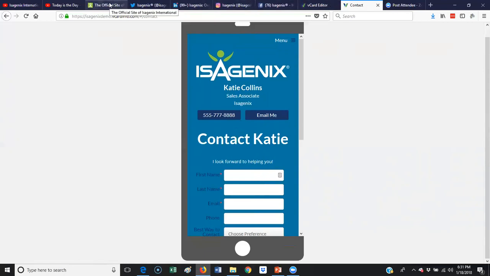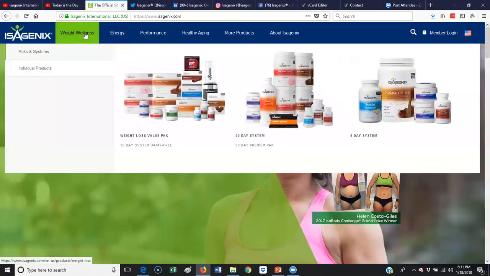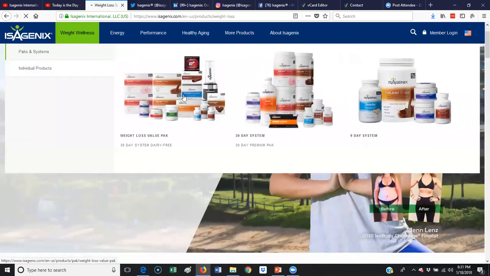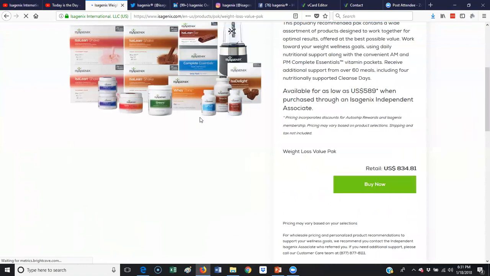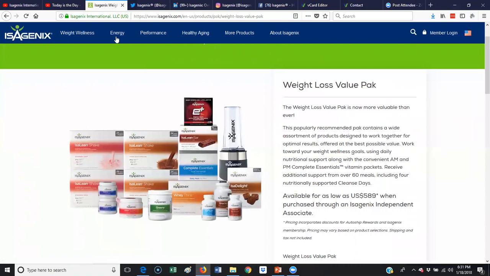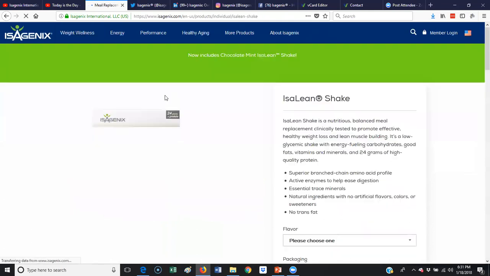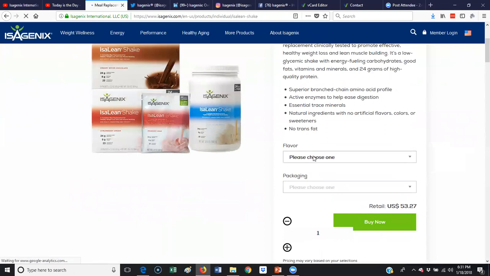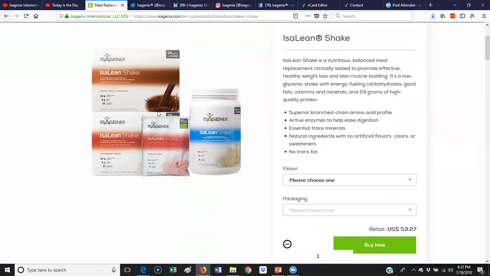There's so much you can do here. Let's add a product now. Let's add a product so I can show you how you might want to do that. So let's go to weight wellness, and we can go to this weight loss value pack. Let's look for a smaller pack here. Let's do this one, the shakes. There we go. So we've got different products that we can add. I'm going to do this shake one here.